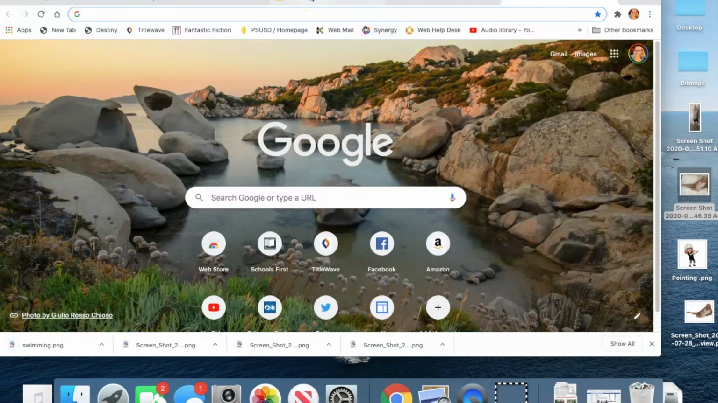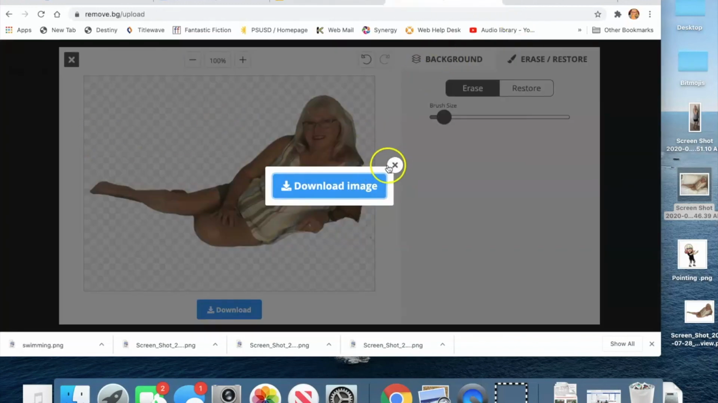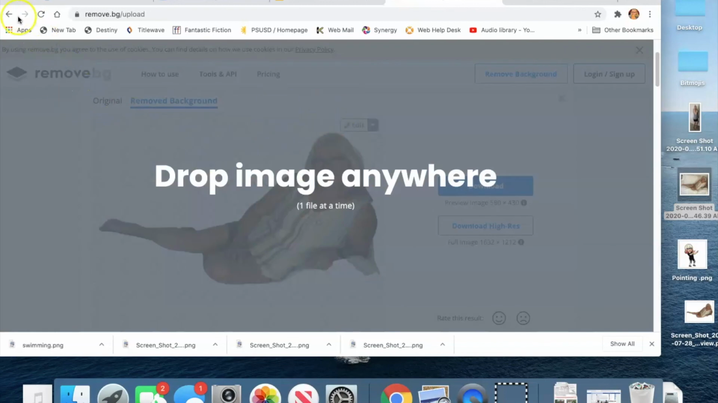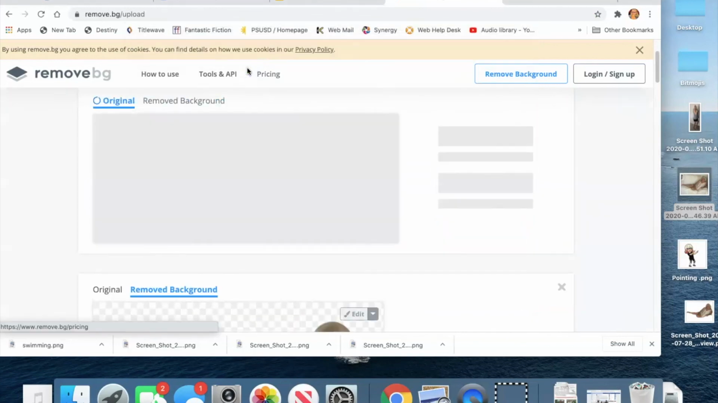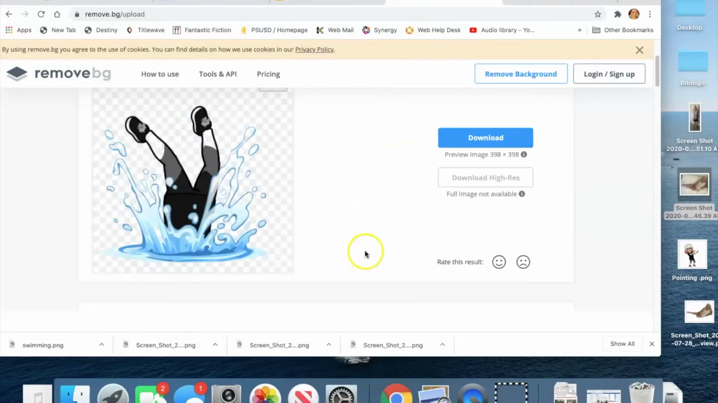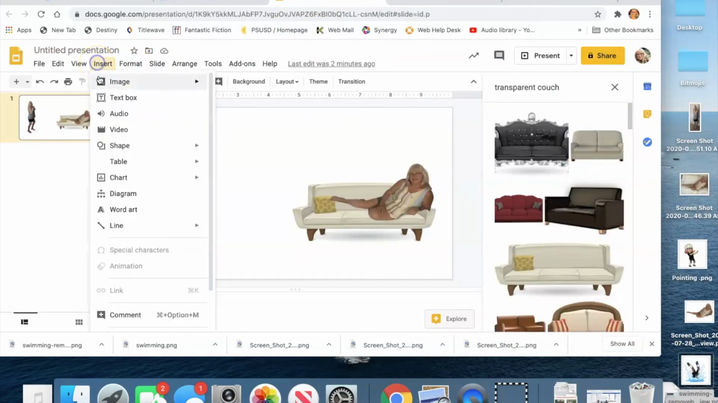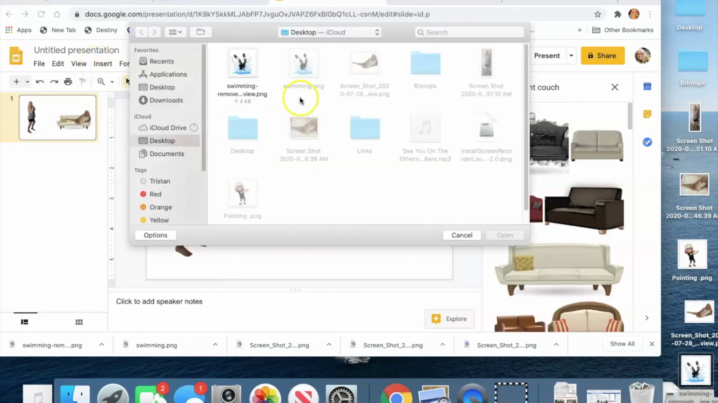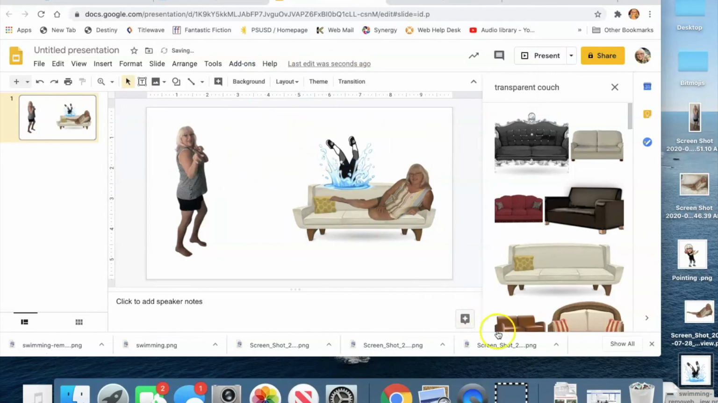Once you have it, you're going to go back to your presentation. Again, you need to remove the background. And I want this one. Remove the background. It's ready to go. Download. Drag and drop it to the desktop. Bring it back in, and just like we just did, insert image from the computer, and now I have me jumping into a pool of water.